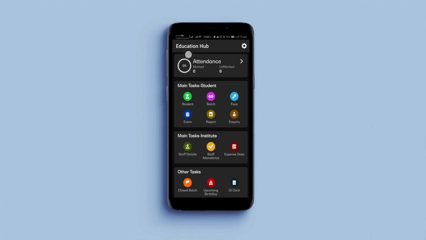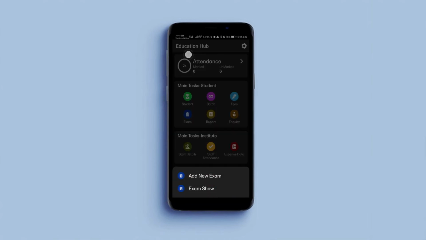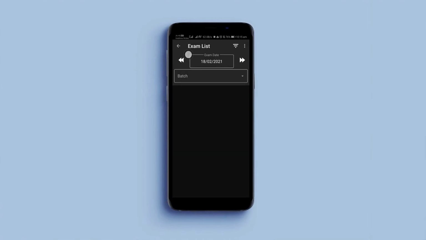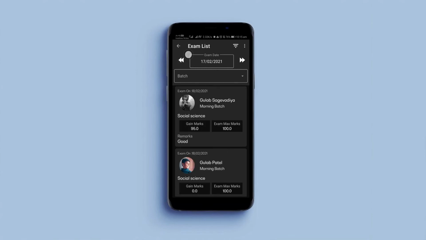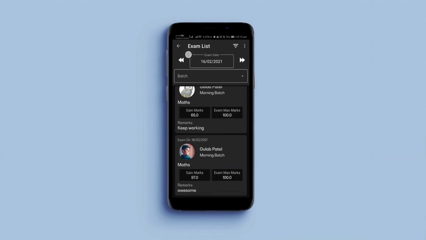Now let's check exam data. Go to the dashboard screen and click on the exam option. Then click on exam show. Here you can get your exam data by date. Go to the exam date and the app will create a list of exam data.